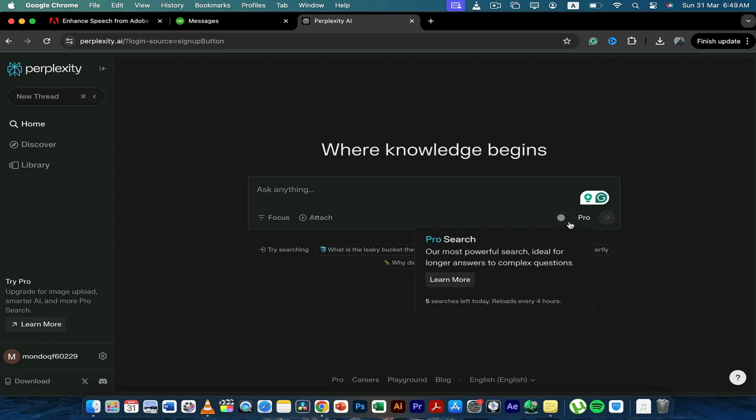And there's also a Pro mode, which is a paid version. I have 5 searches left today, and it reloads every 4 hours. So if I want a Pro version, I have to buy it. I have to subscribe to it. Otherwise, if I want to use it for free, I can use it for free 5 times and then it will refresh. If I finish my Pro searches in, for example, 1 hour, then I have to wait 3 more hours for my reloads to fill up. So I hope you understood it.